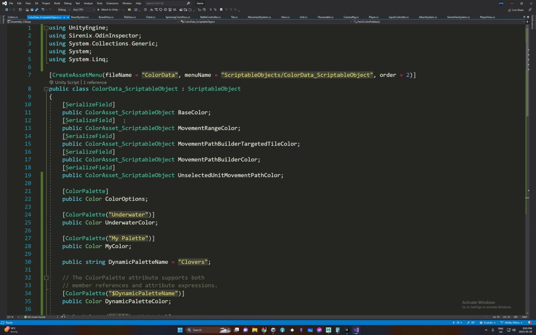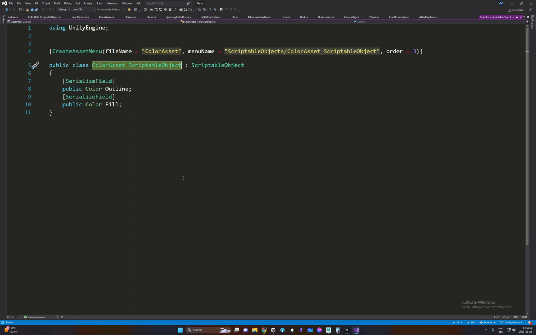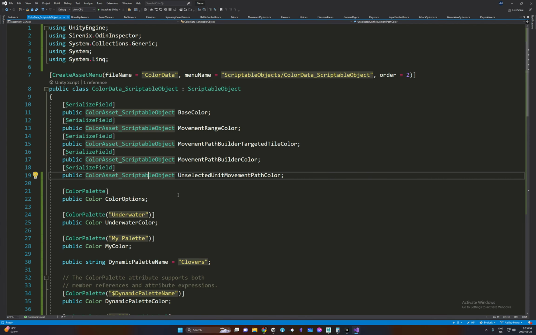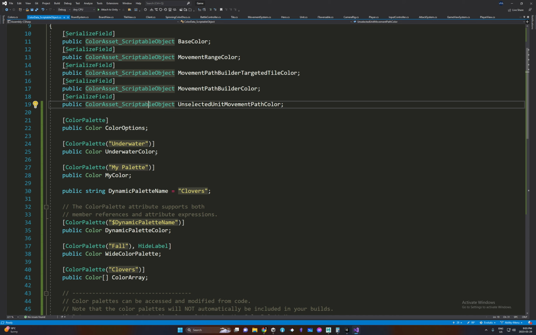And what are these things called? These are specifically color assets. The color assets are scriptable objects. Isn't that interesting? Oh, no, they're not. These are the ones I had before. These are the ones here.